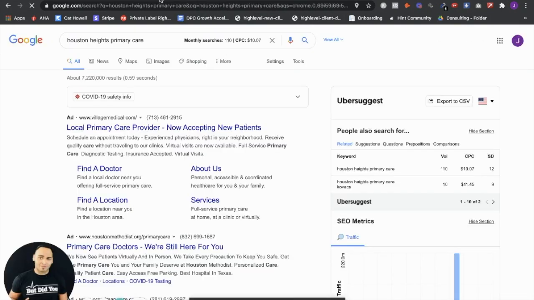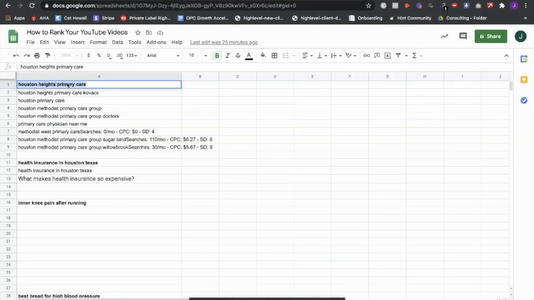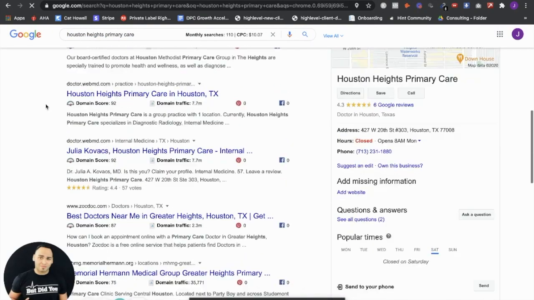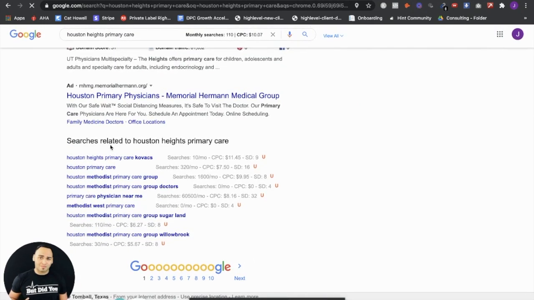All right. So what you want to do is find keywords like this that have relatively lower search volume. So we don't want something that has 100,000 searches because that's a pretty generic term. It's not something that's going to be targeted to your area. So let's say we want to do a video on this, Houston Heights Primary Care. That would be the title of your video, which we have here in bold. And then our keywords are going to be at the bottom, which are our searches related to this term.